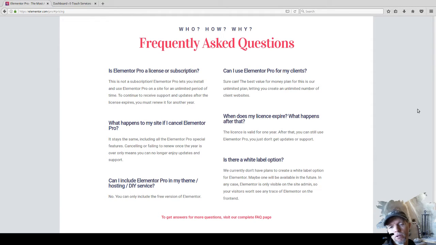Like I said, I've looked through these, and is it a license or subscription? They're saying that this is not a subscription. In other words, once you install it, you get that version, you own that version. If you cancel it, what happens? It stays the same, all of the special features. So I guess you just kind of download the files, and once you download the files, you kind of own the files. That's how that works, I believe.